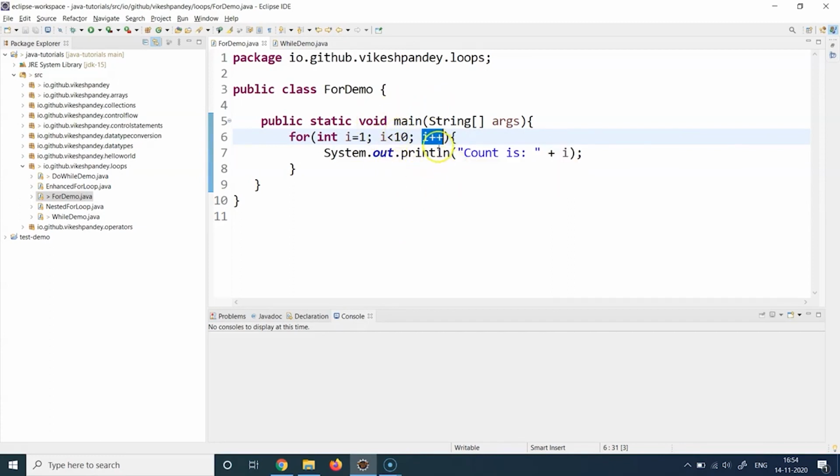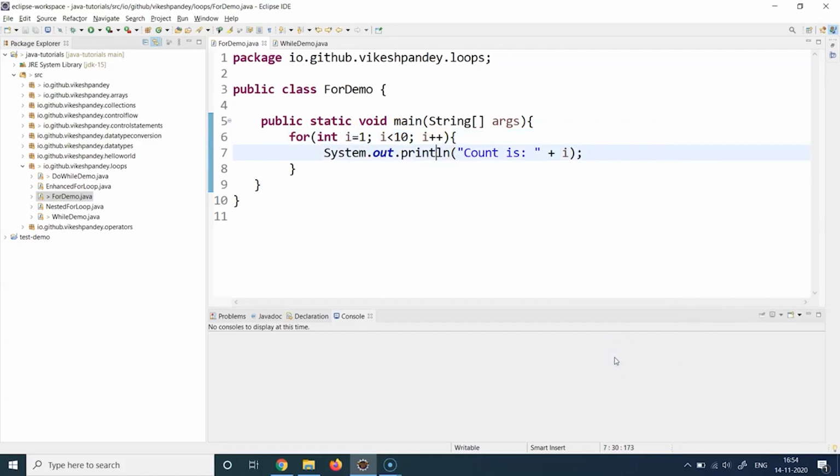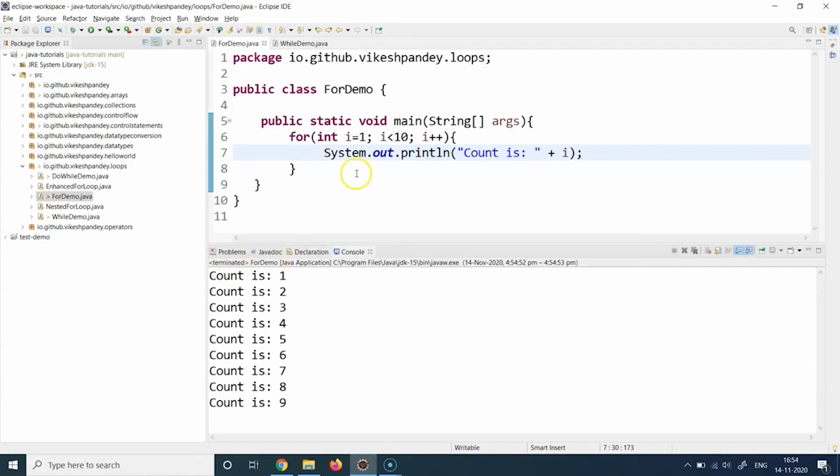So this will keep happening. Let's run this code to interpret the output. So I will right click, go to run as Java application. And if I interpret the output here, I can see that it started with count is 1, 2, 3, 4, 5, 6, 7, 8, and 9. It stopped at 9. So what happened there?